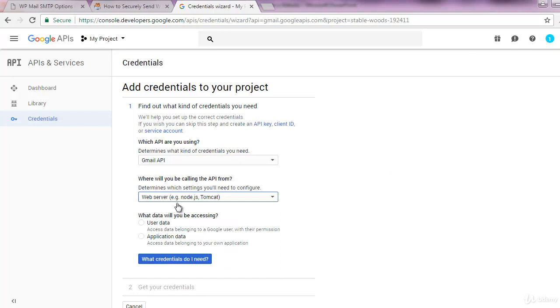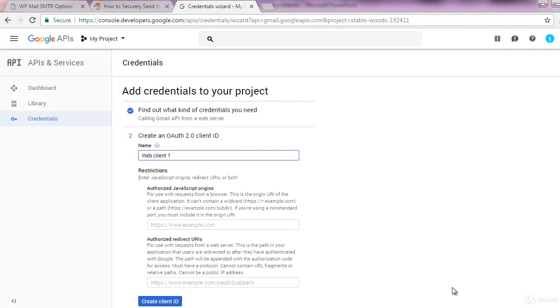Web server, for example Node.js, Tomcat. Just choose that. And then what data will you be accessing? Click user data and then click what credentials do I need. Just click this.